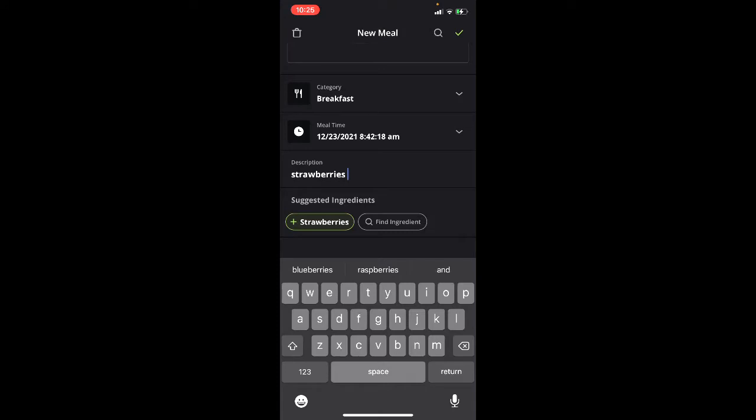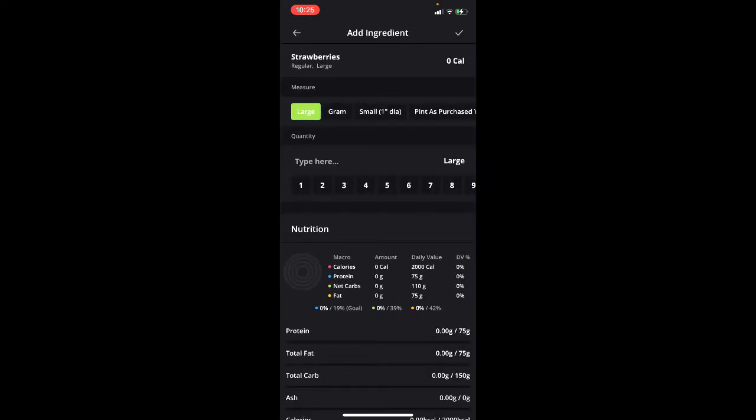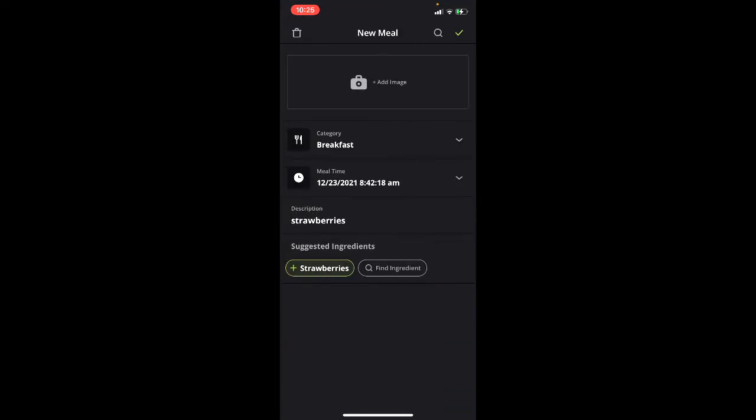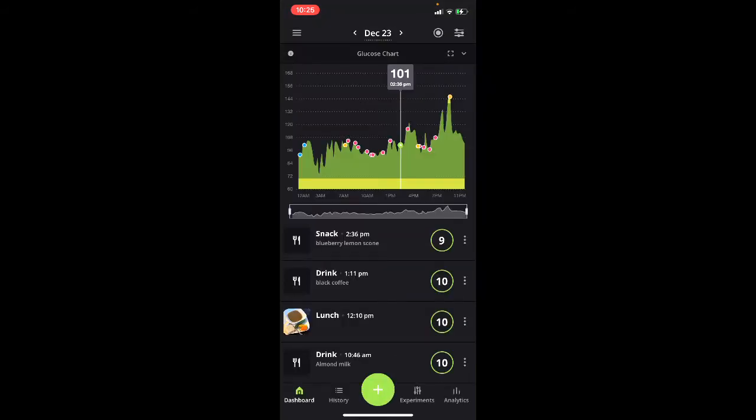strawberries. You can see that it starts to pull up ingredients from their database. And then you can say I had 4 large strawberries, or whatever, however you're measuring it. Sliced, a cup, etc. Different sizes, how many grams? Depends how you're measuring your food. And then it starts to fill out caloric information for that meal. I'll just delete this, cancel that meal.